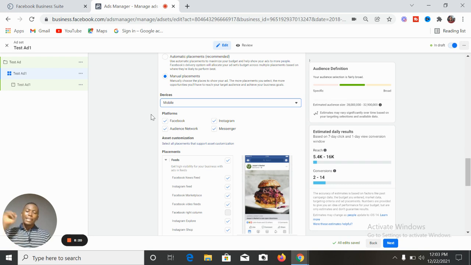That's one. Then the next line of action is placement, the platforms where you want your adverts to show. Now you can see there are 4 platforms here. One is Facebook. Second one is Instagram. The third one is the audience network, and the fourth one is the messenger.